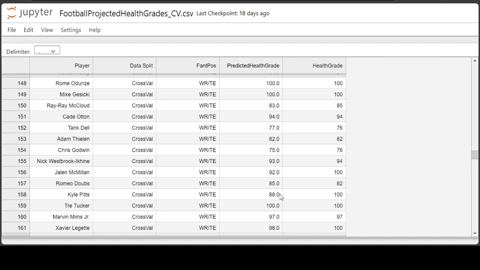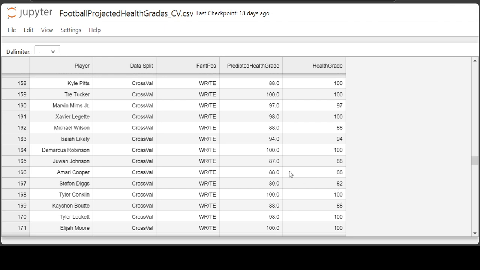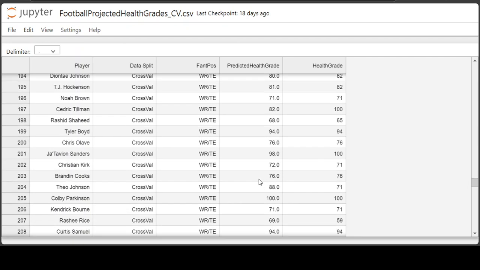Then I wanted to look at Kyle Pitts. I forgot his name in the plotting video, plotting for the random forest regressor. So it still has 88 and 100, so it didn't really change from the random forest regressor. Then Cooper Kupp, 88 and 88. Stefon Diggs, 80 and 82. It's just fun to look at the differences, or the ones that didn't change at all, like Chris Olave. He scored 76, and the predicted health grade was 76.